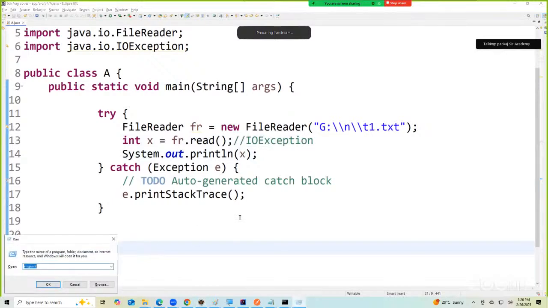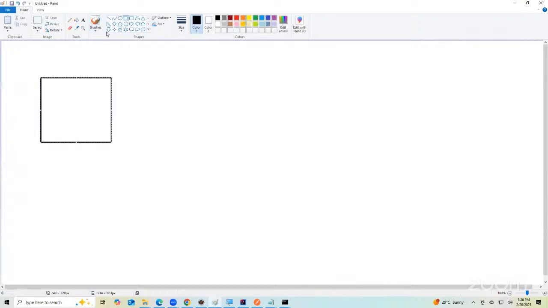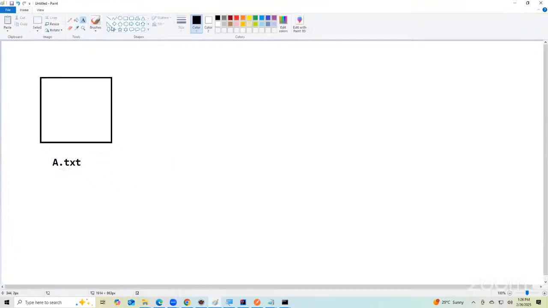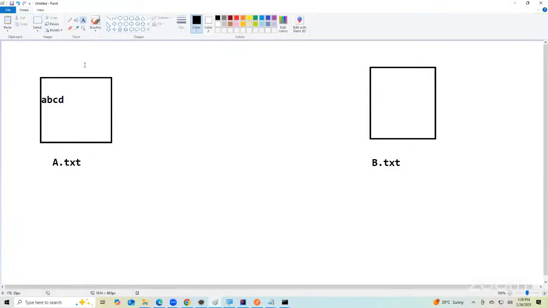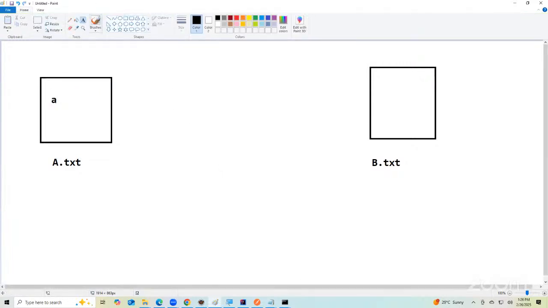Sir, why is it like this? Simple thing, guys. Let's say I'll give you one simple scenario. I have file A, a.txt. I have another file B, which is b.txt. I wanted to transfer the content from file A to file B. File A has A, B, C, D. I want to transfer, or let's take it simple. I have a content A. I want to transfer this content A from a.txt to b.txt.